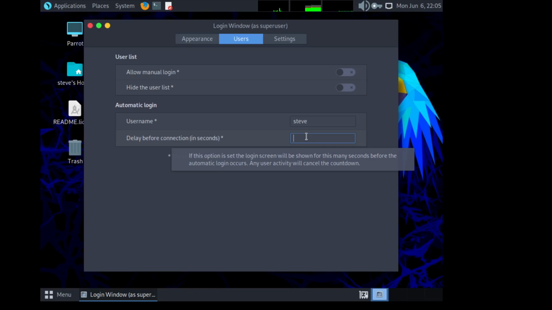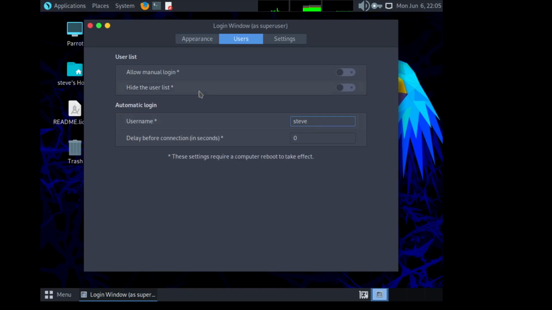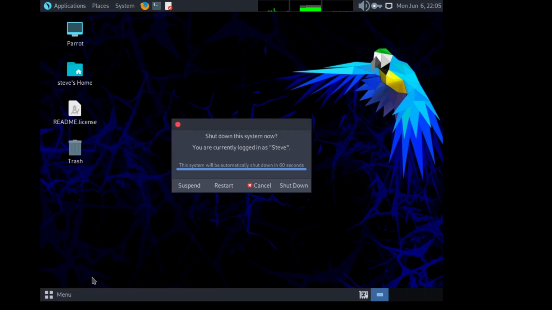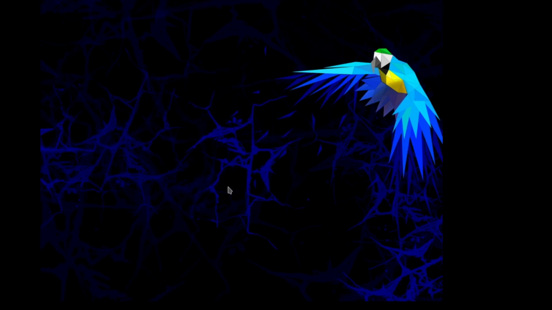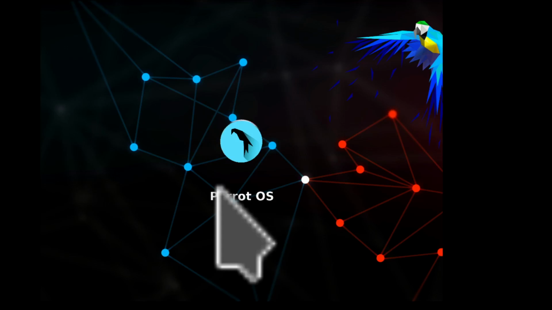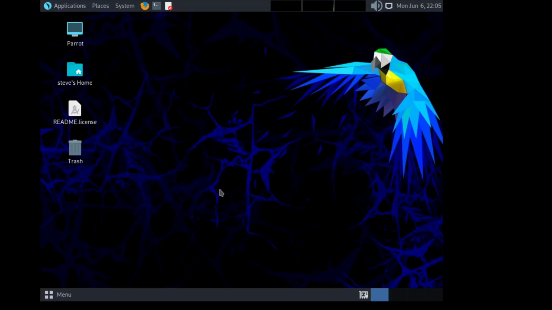We're going to say 0 because we want it to do it automatically. And you don't have to save or anything, just leave that there, close it, and then let's reboot it real fast. Okay. Now watch as it goes straight into Parrot OS. And there it is.